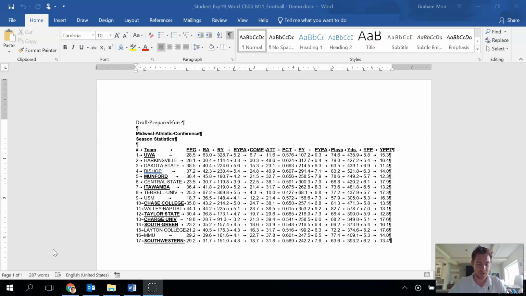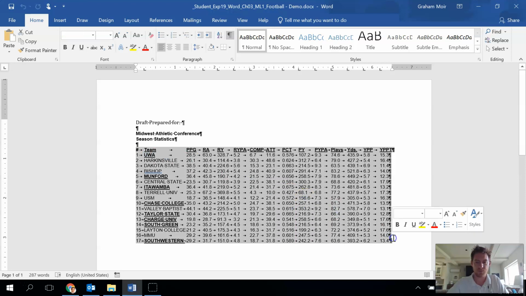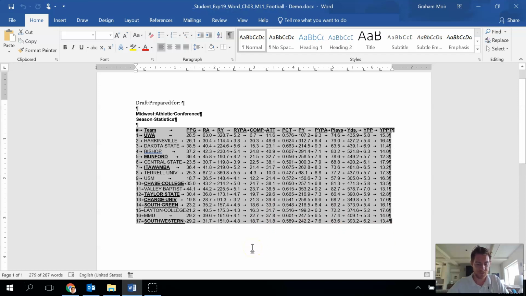So the first thing we're going to do is convert this mass of text that's all tabbed over using the tabs on the ruler into a table. So what it says is select the text in the document from the number sign, so that would be over here, all the way down to the 13.4. Okay, and now that I've done that, it says include the paragraph mark, which I did in the bottom corner.